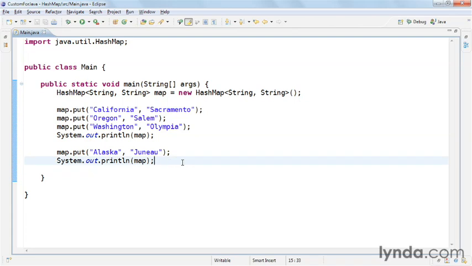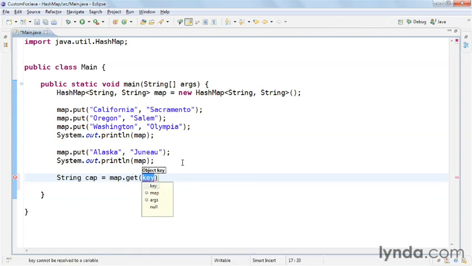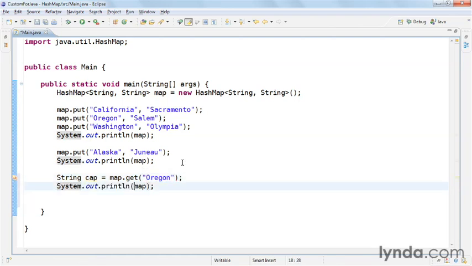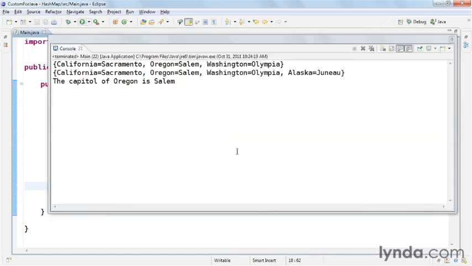You can find an item in a map by referring to the key. So for example, let's say that I wanted to find the capital of Oregon. I'll declare a string variable, I'll call it cap, and I'll call map.get, and I'll pass in the key, Oregon. And then I'll use a print line command, and I'll say the capital of Oregon is, and I'll output the value of cap. And I'll run the code, and I get the capital of Oregon is Salem.